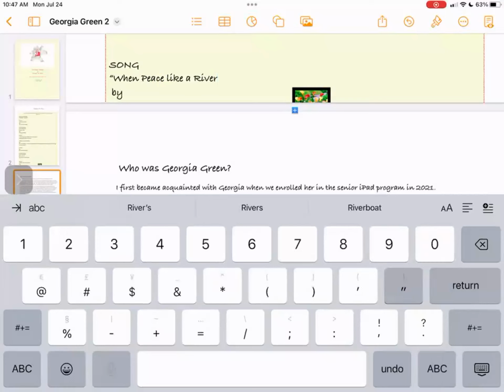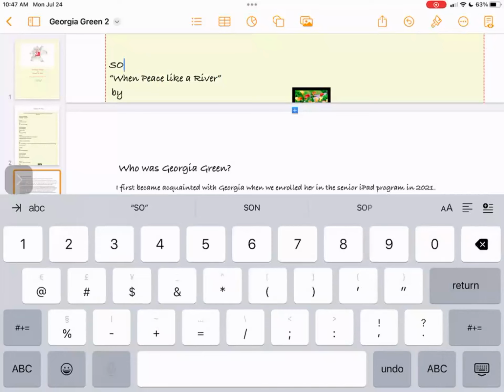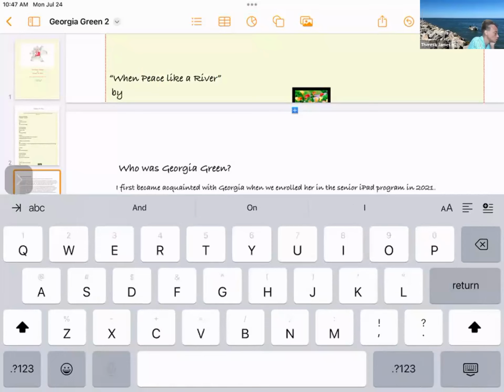Is she going to sing that by herself? Well, she said, I would like to try a song. You want to say sung by because she didn't write the song. And it's a hymn, H-Y-M-N. We're going to go up here. Yeah, that's what I was saying. Hymn. All right.